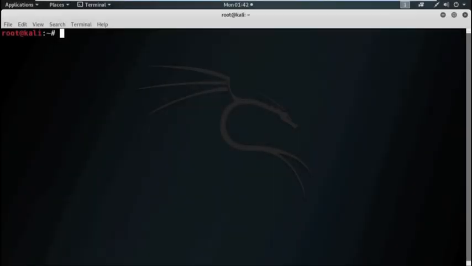In the previous session, we discussed system software vulnerability. Now, in this session, we will discuss application software vulnerability and, using that particular vulnerability, how to penetrate inside a Windows machine.